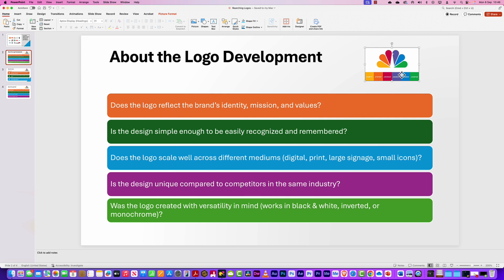The second question is: is the design simple enough to be easily recognized and remembered? I think this one is. And I think it's easily recognizable and remembered because of all the different colors. And I think usually what they show with this is a peacock, and then the peacock disappears, and that brand logo is actually shown there. So you will need to explain in detail what you think about the design.